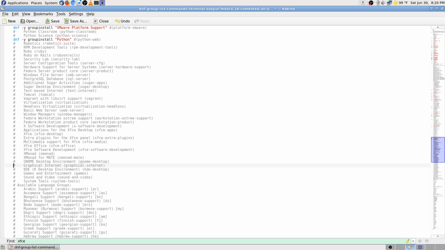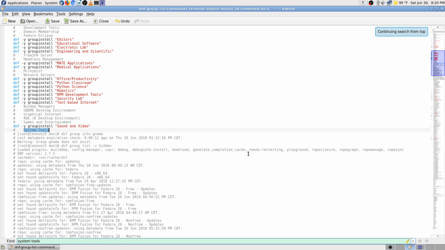That would be GNOME 3. When I see GNOME, I think of GNOME 2. And like, oh, really? Then I go, oh, no, that's GNOME 3. Graphical Internet, KDE, K-Desktop, games, again, sound and video, I've already done that. System tools, I did that. Didn't I? System tools, I didn't do it? I think I skipped it by accident.